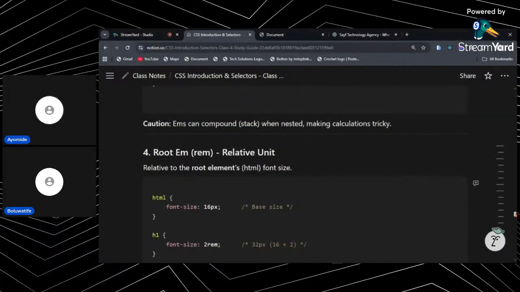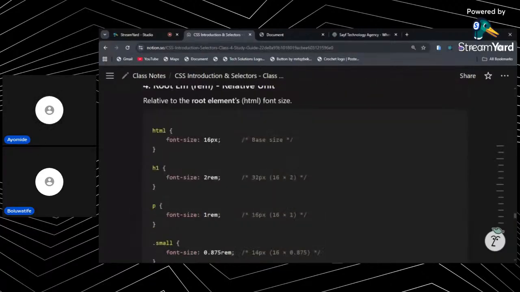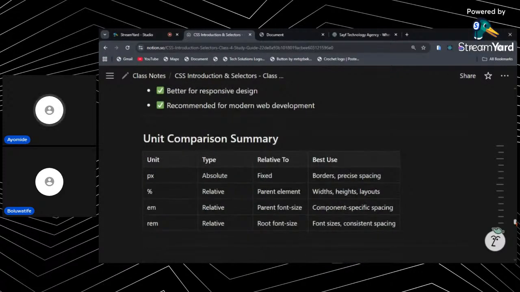So REMs are bigger than px. The unit of REM is bigger than px. So if you are using two REMs, that means you are using 32 px. If you are using one REM, you're using 16. So any units you are comfortable using, you can always use them, as long as you know the calculations and how they work, then you will not have issues at all.